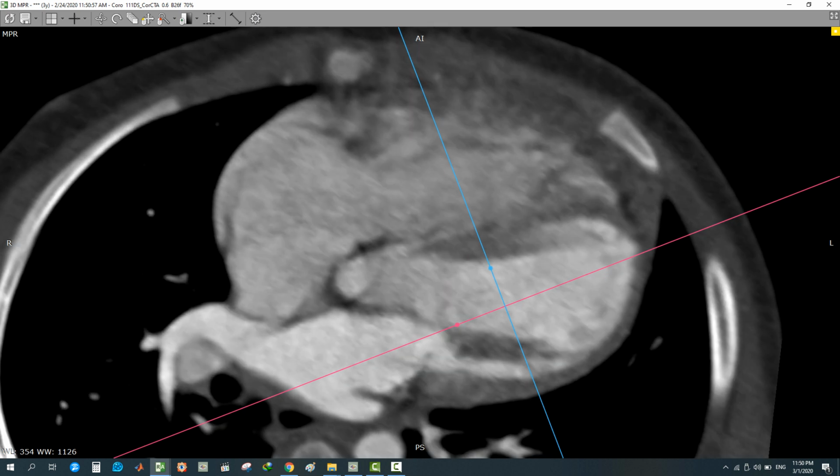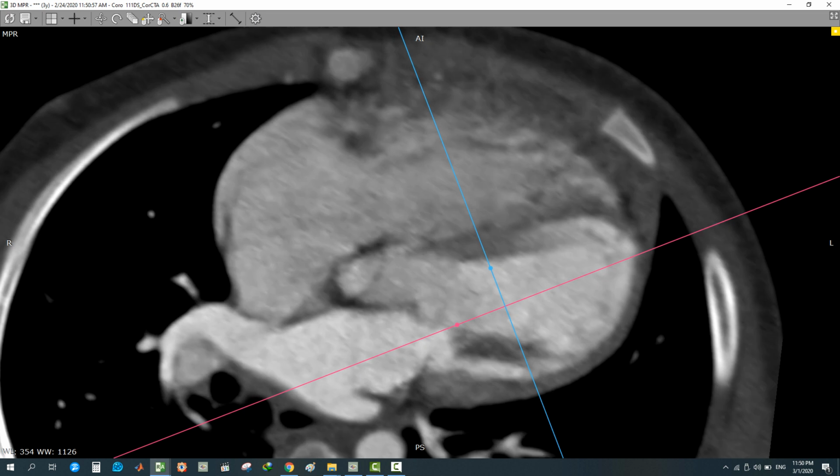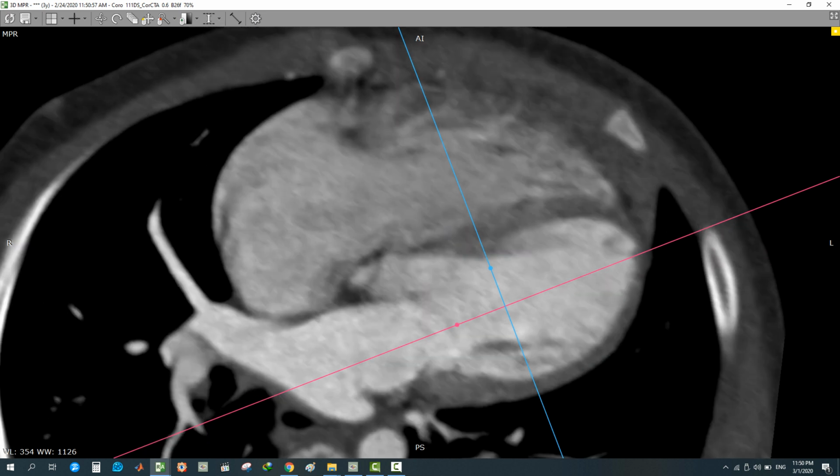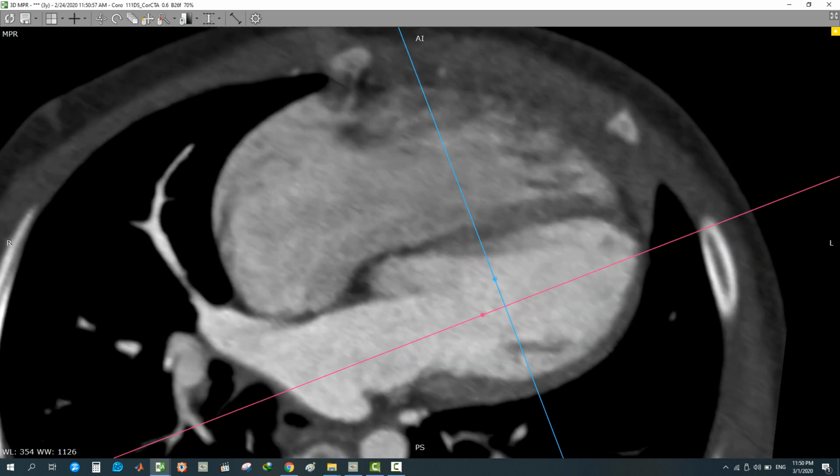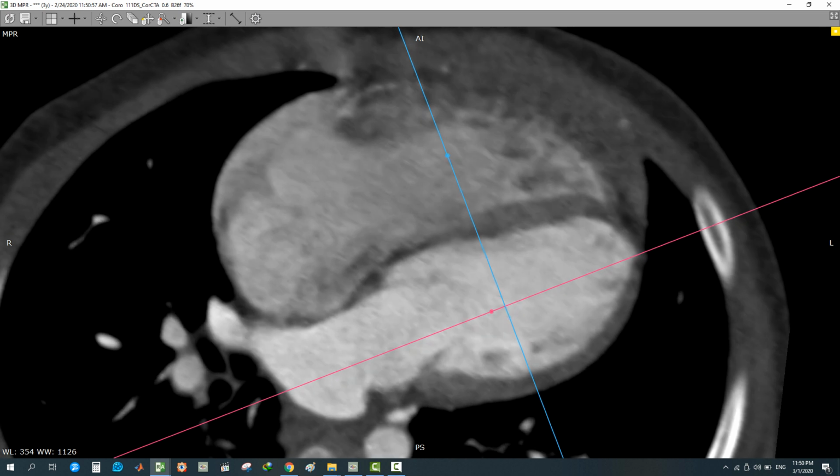So in the four chamber view, the first image in the post-processed images for tetralogy of Fallot, there is no need for five chamber. It's only pure four chamber. So I will scroll downward so that the LVOT will disappear like this. This is the real four chamber.